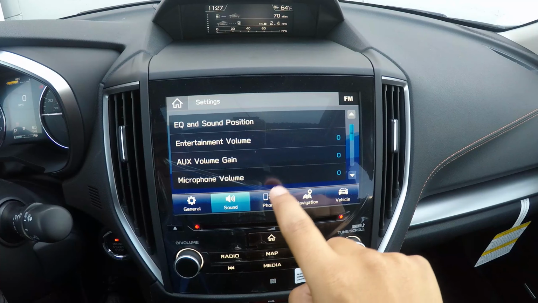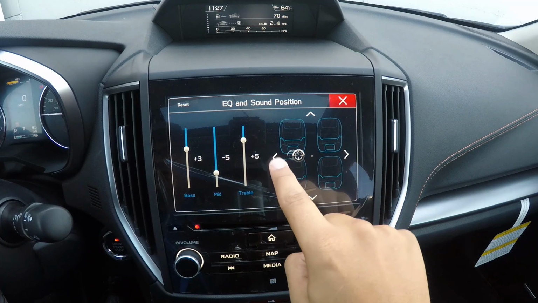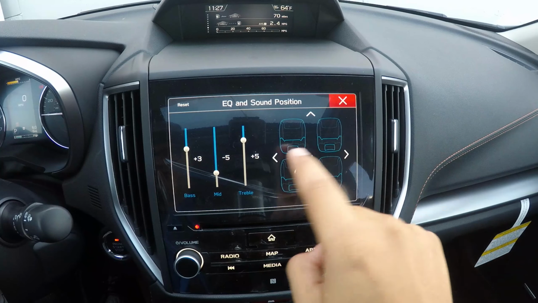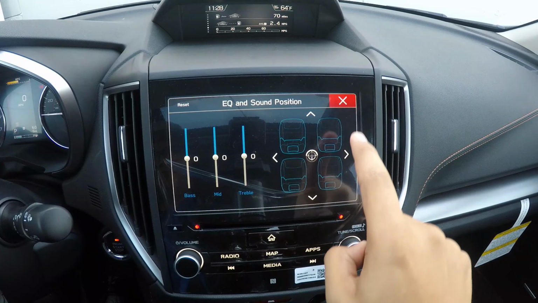Then we'll go to sound. This is going to be our EQ, so we can mess with like bass, mid, treble. We can move everything around. Let's say we want to go back. We can hit reset, and that takes everything back to 0.